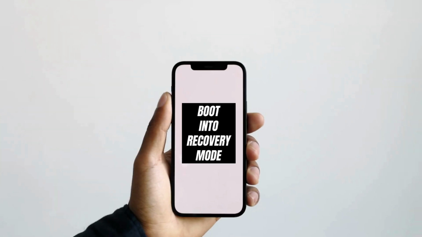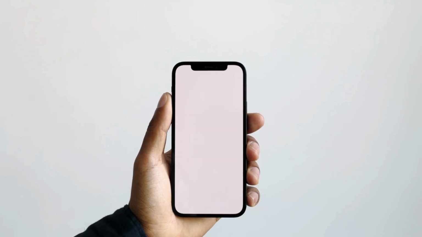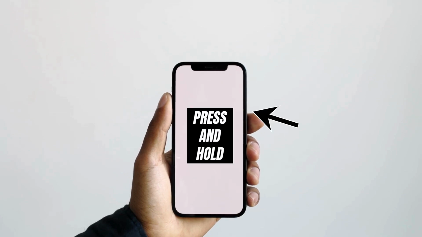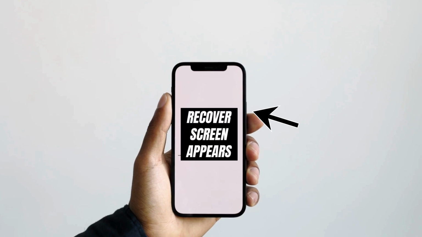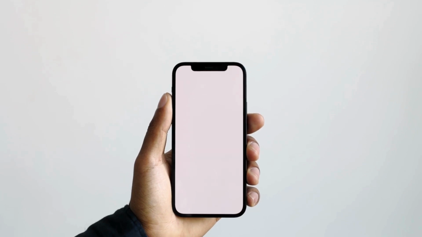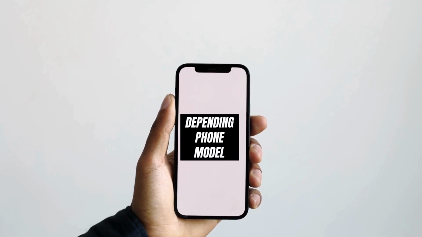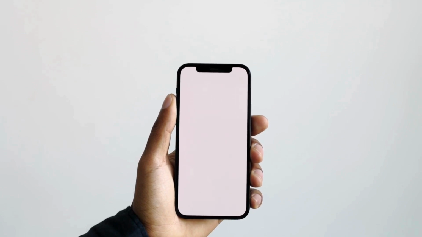2. Boot into recovery mode. Enter recovery mode. Press and hold the volume up and power button simultaneously until the recovery screen appears. This combination might vary depending on your phone model. Check your phone's manual if necessary.